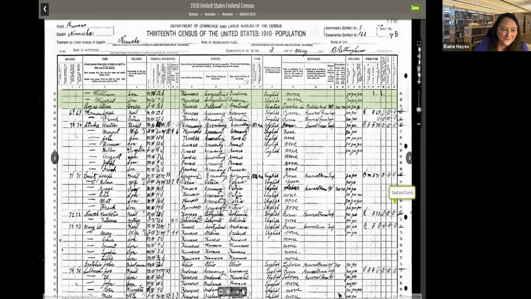So that's more about that family. And I just happen to know this from family histories, but I didn't know that they had the teacher living in the house with them until I saw this census. Let's see. Anything else interesting on that page?